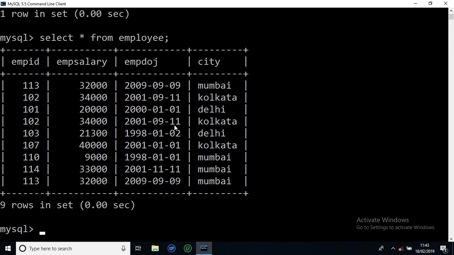So let's talk about order by clause. Guys, when we use order by clause, we can sort records in ascending or descending order. By default, MySQL displays record in ascending order, but you can change the order by using ASC or DESC. By specifying DESC, we can display record by specific field in descending order.